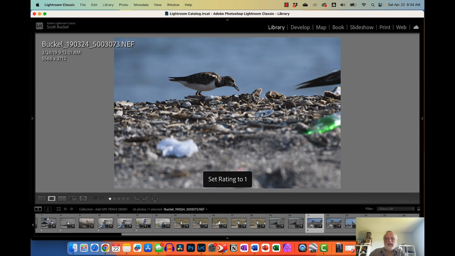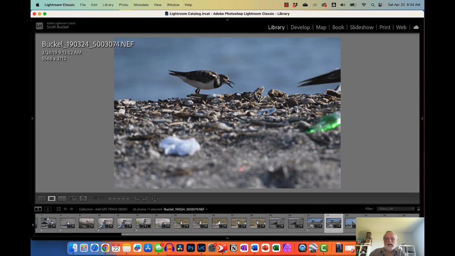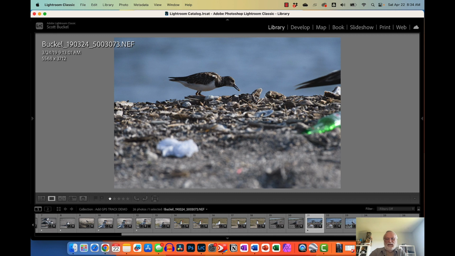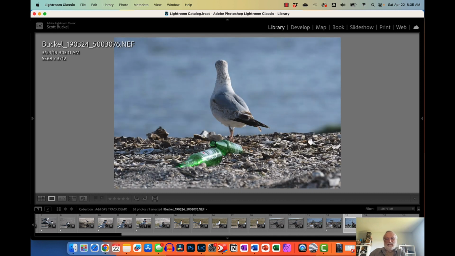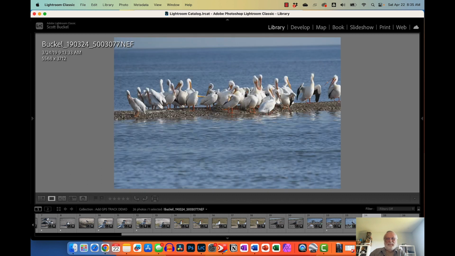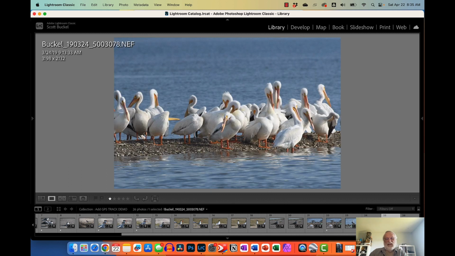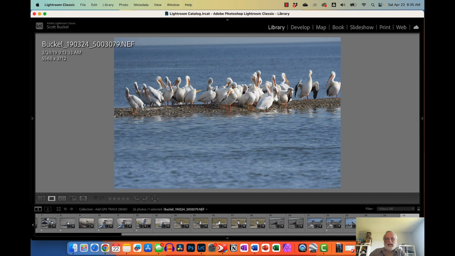Here's a ruddy turnstone, so I'll just go ahead and set that to 1. That one might be better, so I'll go back to here, set it to 0, and put that to a 1. The trash and the ring-billed gull, I don't think I'm interested in doing that one. But a big group of white pelicans. This is a closer group. I like that other group maybe a little bit better. So some possibilities there. So now, this is 25, 26 photos that I've gone through really quickly.